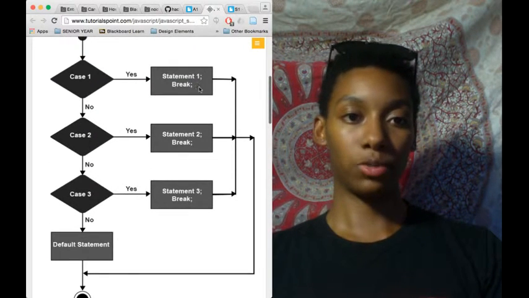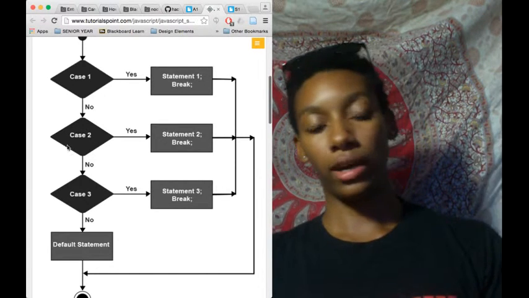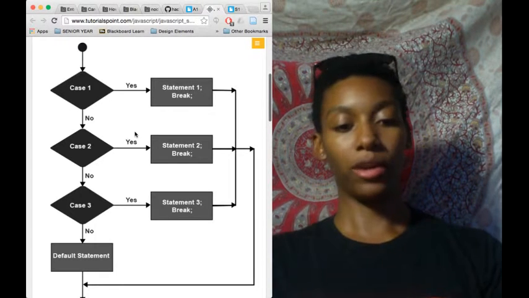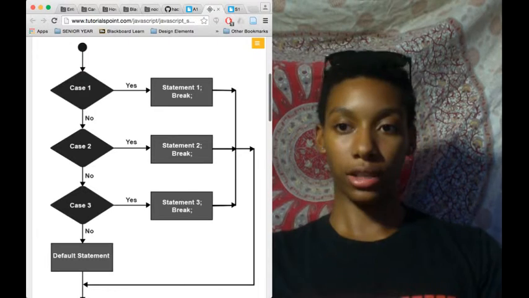So if case 1, do that, but if not, then go to case 2. If case 2, do that. It's pretty straightforward. So that's how a switch statement works. We're going to be writing one later today. So I wanted to give you an idea of kind of what that looks like.